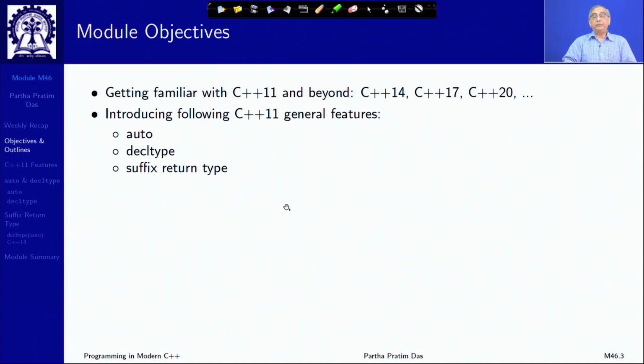Going forward from this week, from this module, and for the remaining part of the course, that is the 3 weeks, we will primarily focus on the modern part of C++. So far we have been discussing C++ 03 primarily. Now we will start getting familiar with C++ 11 and beyond. These discussions will be primarily on C++ 11, but we will keep on mentioning additional features that came in the subsequent versions in 14, 17 and 20.